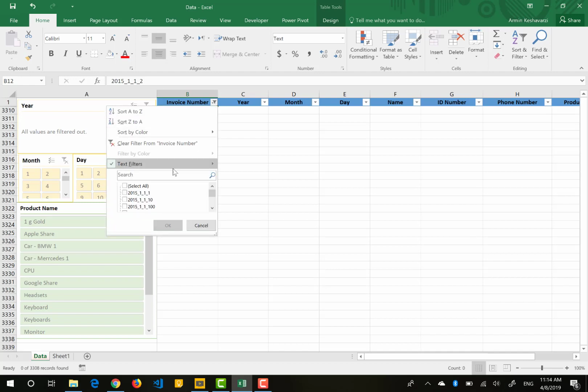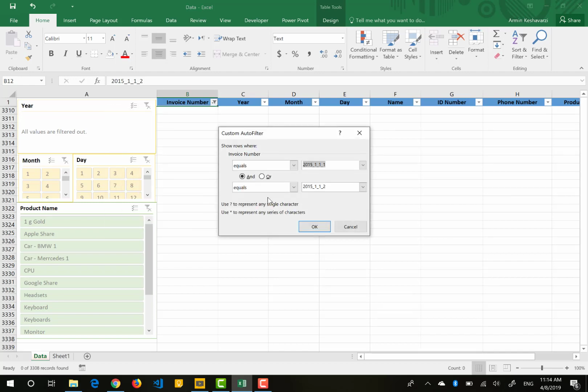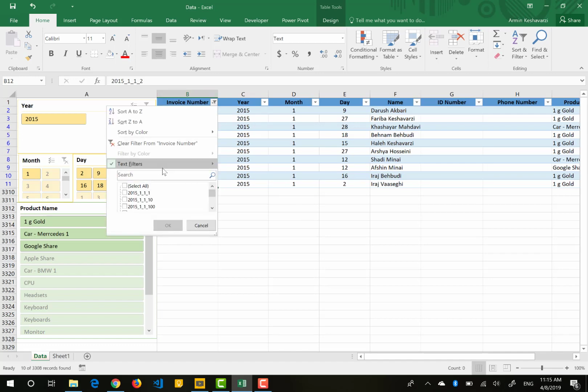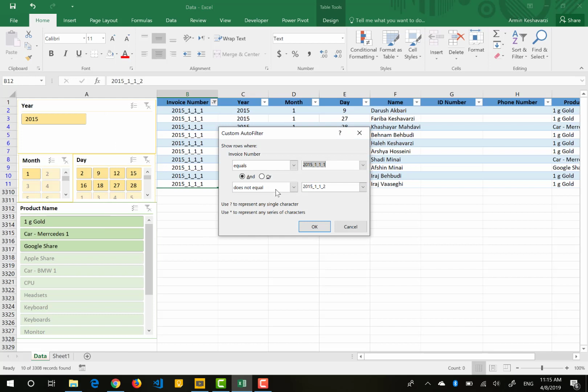But if you go, for example, to the custom filter again and say that this equals, it should be does not equal, it checks that the cells are equal to the first condition as well as not equal to the second condition. So if you press the OK button, you will see all data that has this first condition, but you will not see the other data.